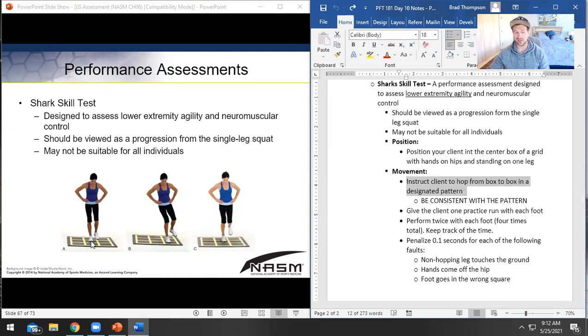The way I usually do it is I instruct my client to do the front, and then I instruct them to go towards the outside of whatever leg they are leading with. So if it's their right leg, they're going to start in the center and then go to the right. If it's their left leg, they're going to start in the center and go to the left. That's how I've always instructed it. You can do whatever pattern you want to do. Just make sure it is always consistent. Once you pick a pattern, keep it for the rest of your career.